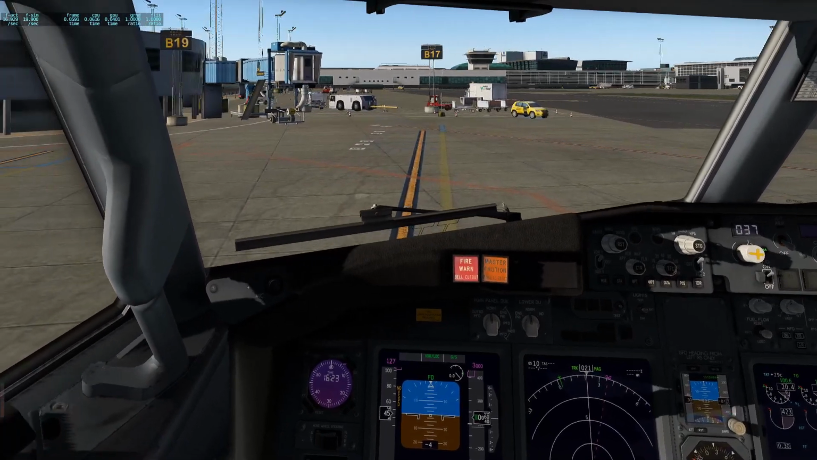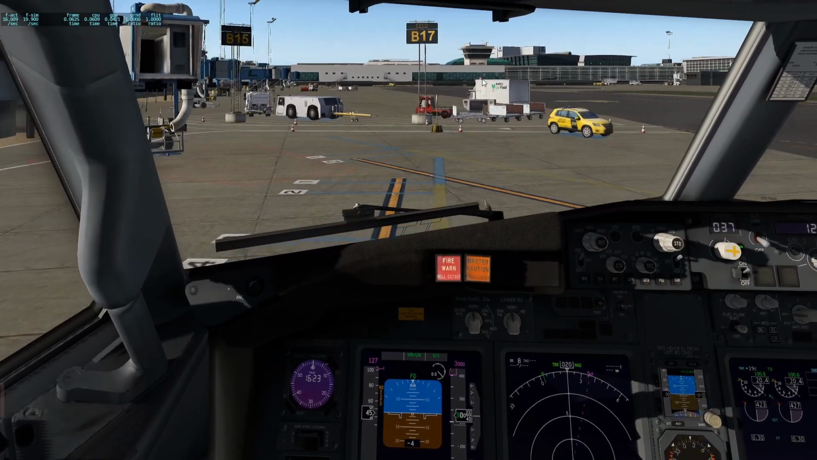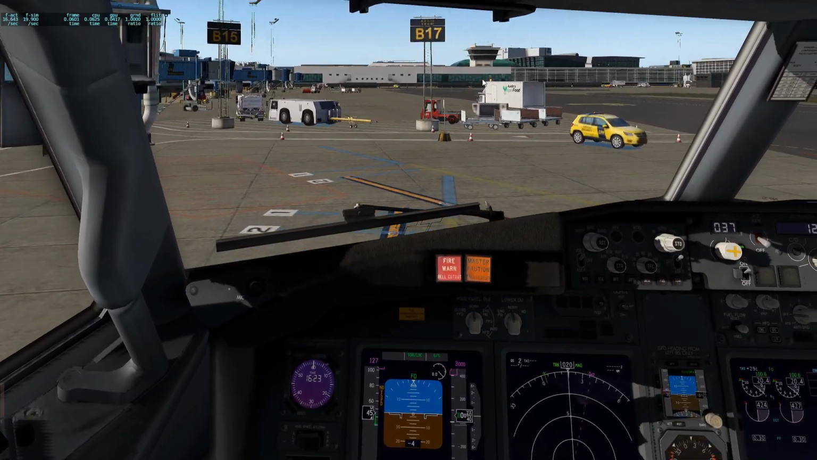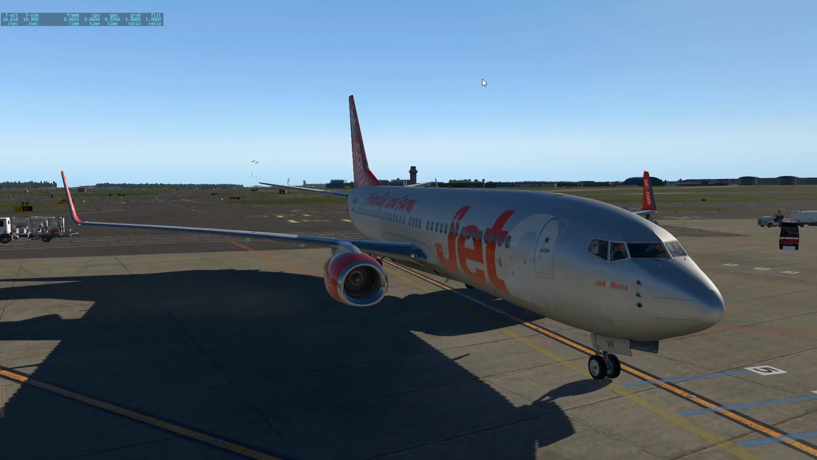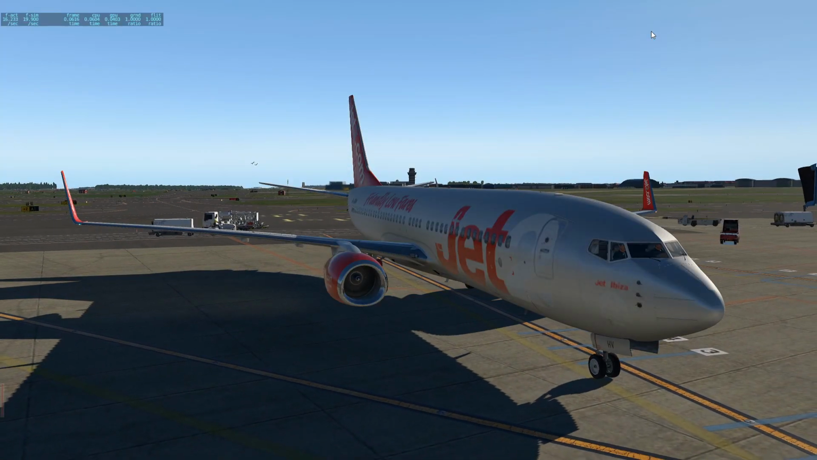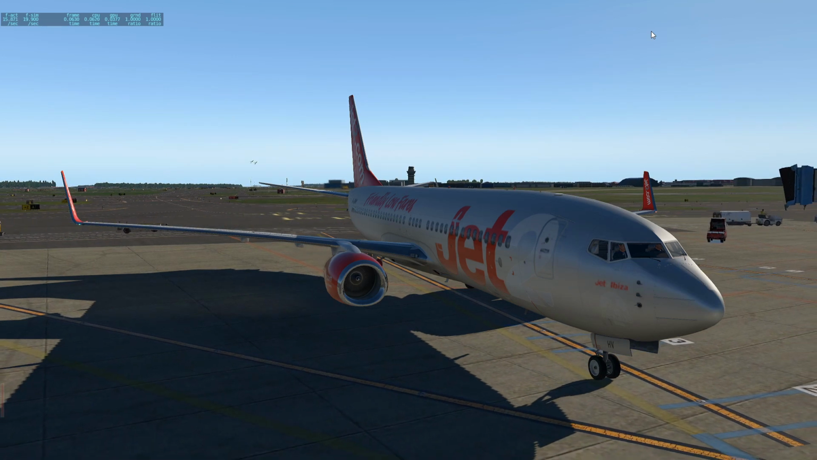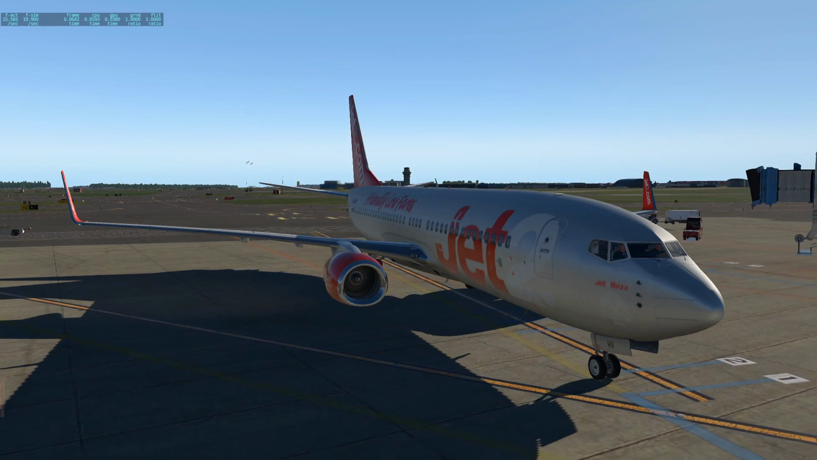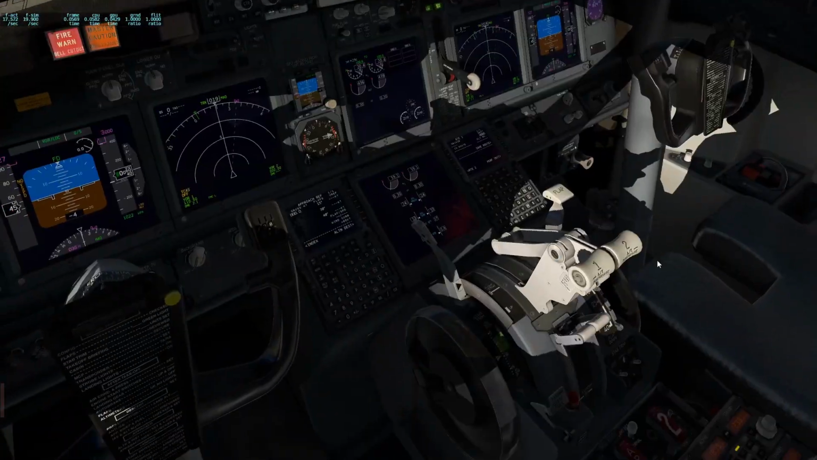We'll keep coming ahead. I like going to the outside view just to see where I am. With this as well, you can turn off taxi light because you don't want to blind the people on the ground. We can pull ahead. It lets us. And we will put our parking brake on and we will park there. Beautiful parking.